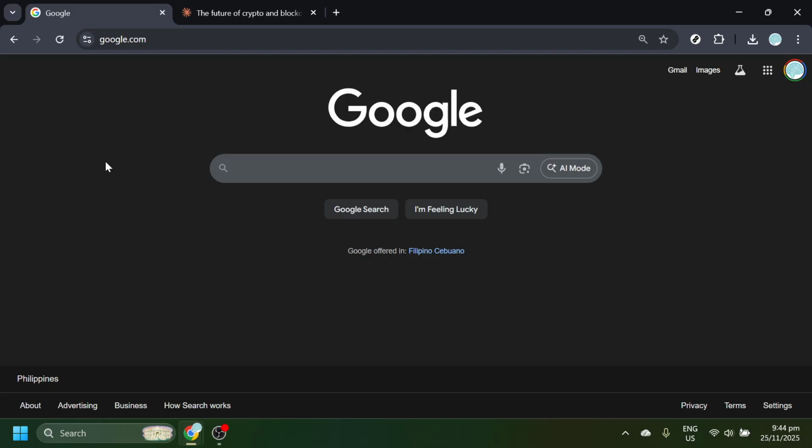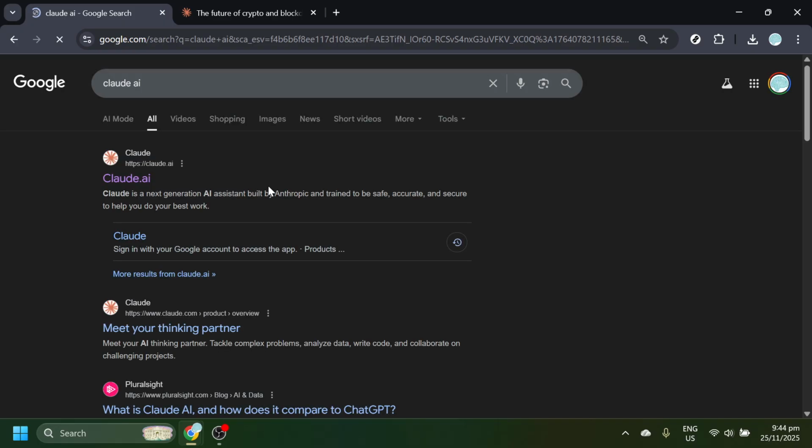Start by opening your web browser and heading to Google. Using a search engine is the quickest way to land on the official site, especially if you haven't bookmarked it yet. In the search bar, type Claude AI and press enter. This search will bring up the official Claude website at the top of the results, so you don't have to guess the correct URL. Click the official Claude result to open the site.